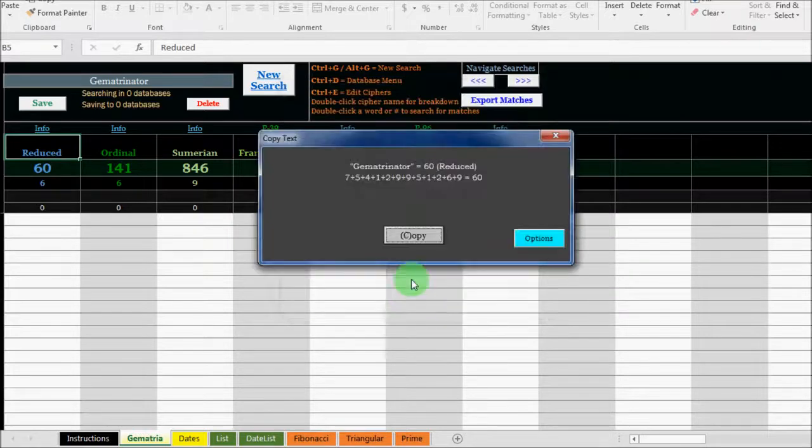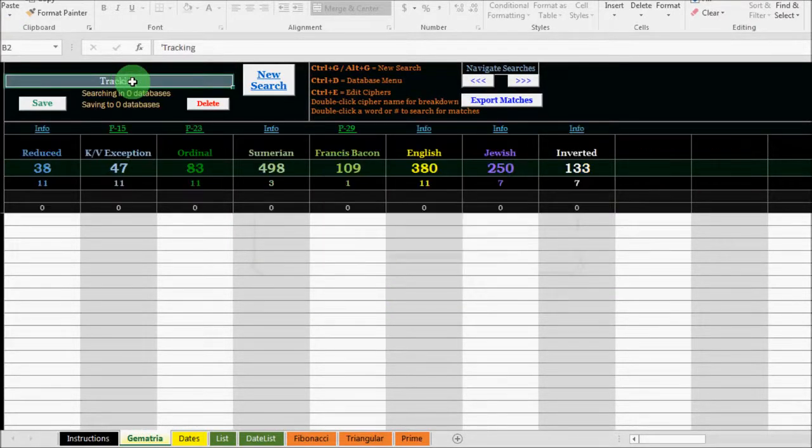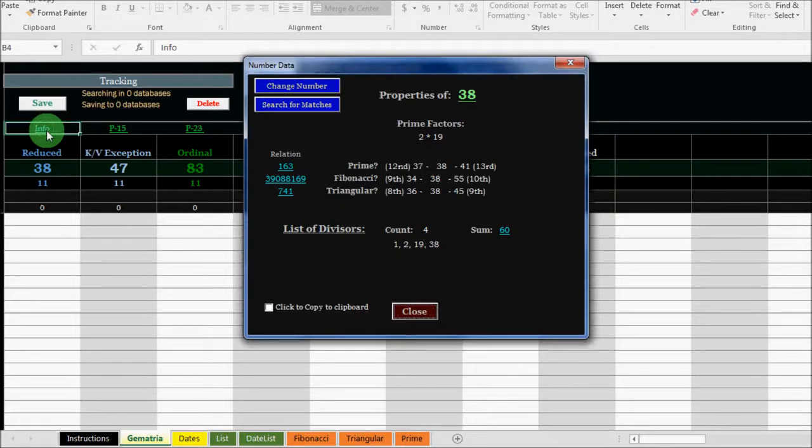Another new feature is the Number Properties form. Now first off, if a phrase's calculated result is a prime, triangular, or Fibonacci number, it will say so above the cipher name and turn green. Otherwise, there will just be an info link you can also click to display the form. So this menu gives you some nice information. On top, you'll get the prime factorization. Below that is a breakdown of the number's position relative to each primary sequence list.